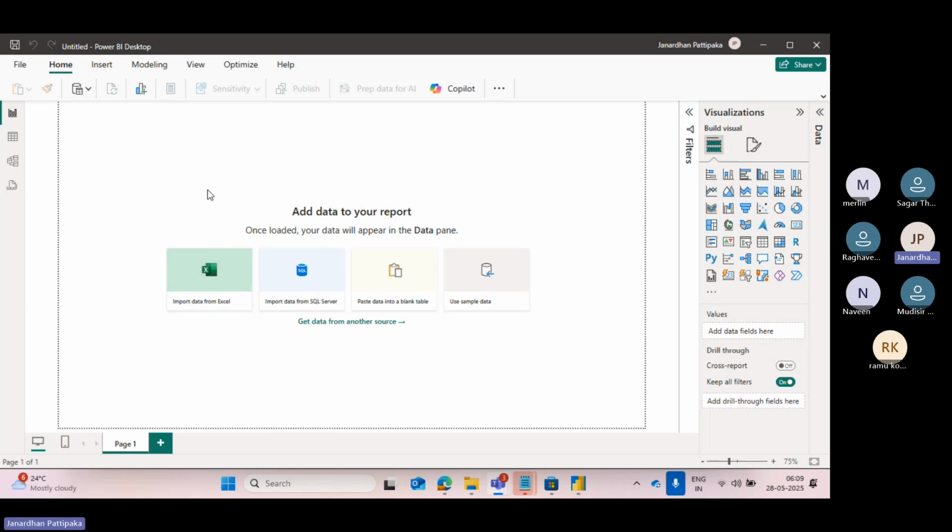Suppose your data size is huge and your organization is storing your data in databases like SQL. SQL Server is a database where the organization will store its data. If you want to connect to that SQL Server, you will click on import data from SQL Server. Right now I am not clicking it, I am just explaining it, and we will see practically how to connect the data. If your client stored the data in the SQL Server, he will give some credentials, and to connect you can click on here.